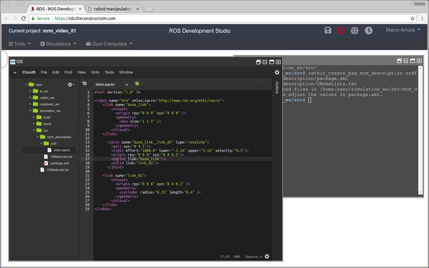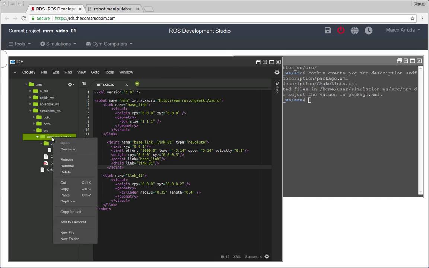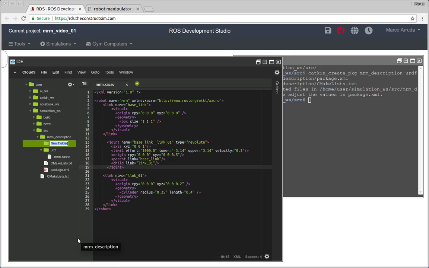Great, then I have to define here the parent of the joint, which is the base link. As you can see, I'm selecting here, and you can check the name is the same name. This is very important. And also the child has to have the same name as the link we are binding to the base link. Okay, so let's try to save our file and try to visualize it in RViz. So in order to do that, we have to create a launch file. A launch file inside a launch folder.